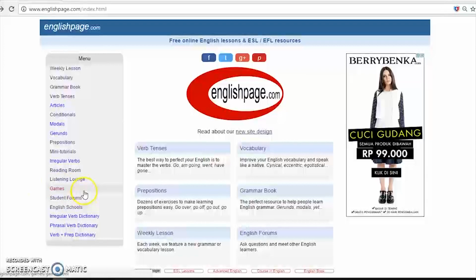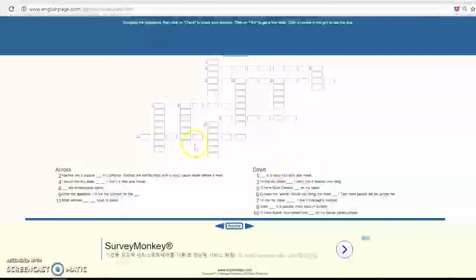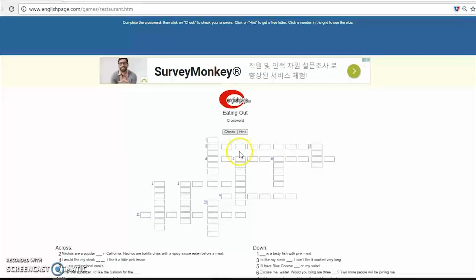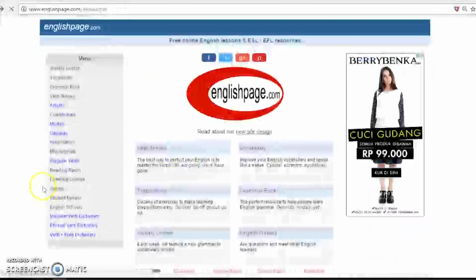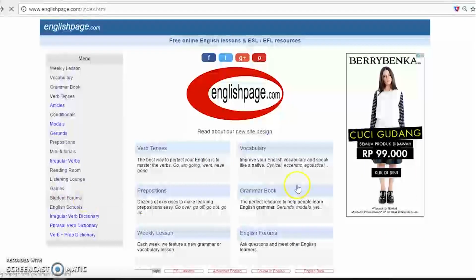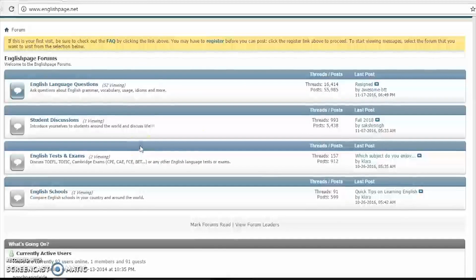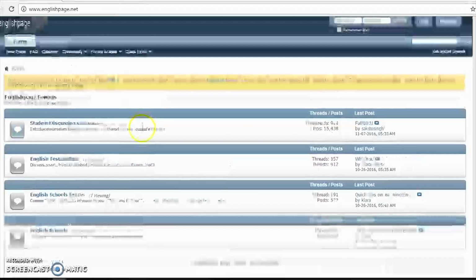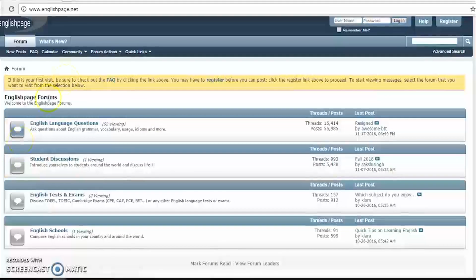And for the games, I choose Eating Out. Yeah, it's very fun because we have a crossword. It's very suitable for intermediate and up to advanced learners, but maybe not for kids, because it's a little bit hard. And for student forums, in student forums, you can share your difficulties in learning English and ask any question about English lessons with people around the world. But you have to register and become a member.